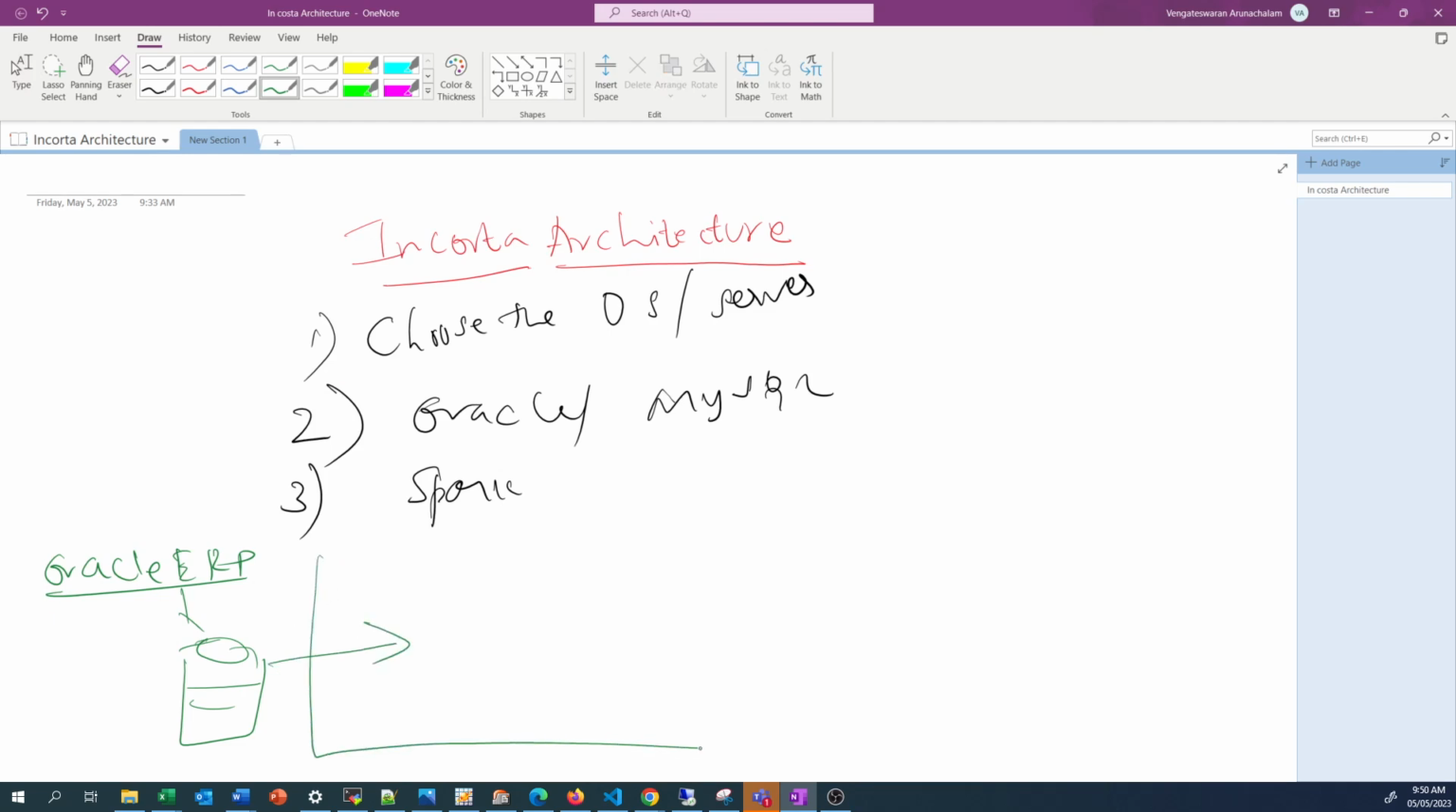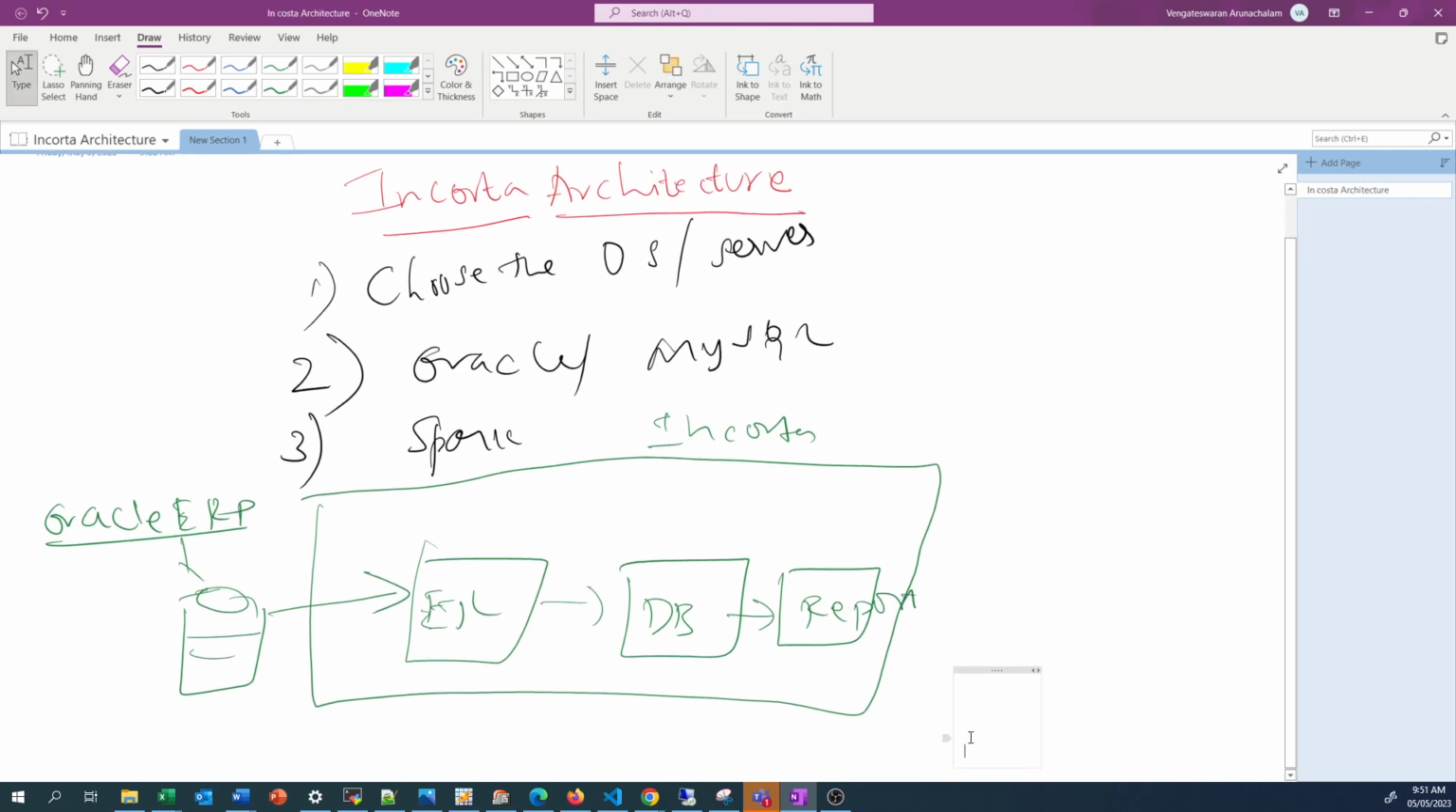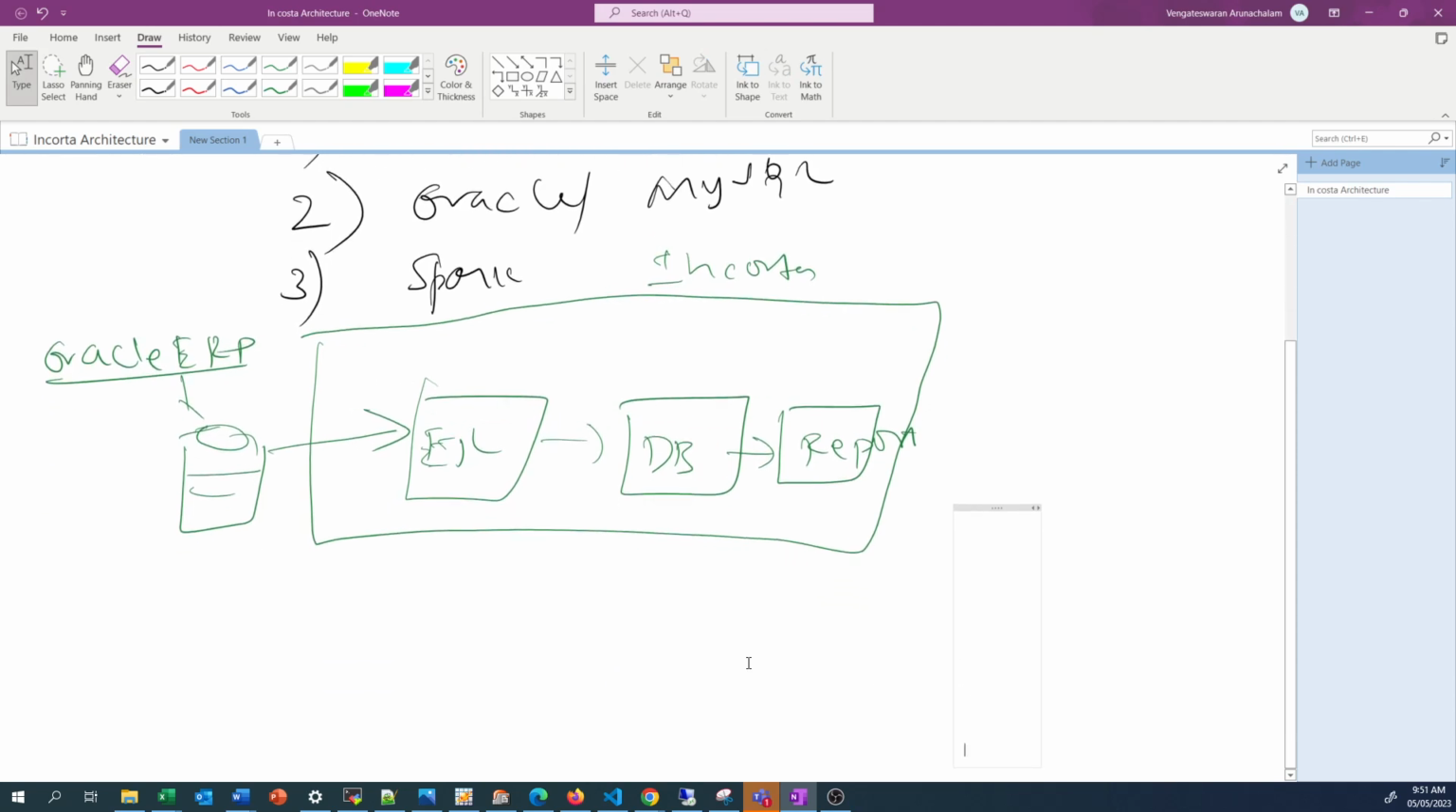So I'm going to draw this is the Incorta. As I mentioned in the starting of the video, all these three layers sit in the Incorta portion itself. So ETL, and then database, and then report. All these three individual concepts are available in Incorta itself.